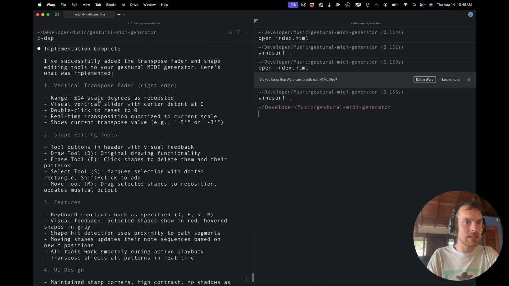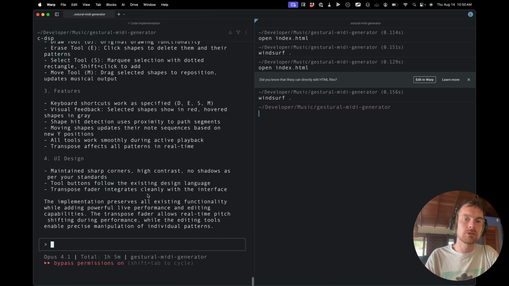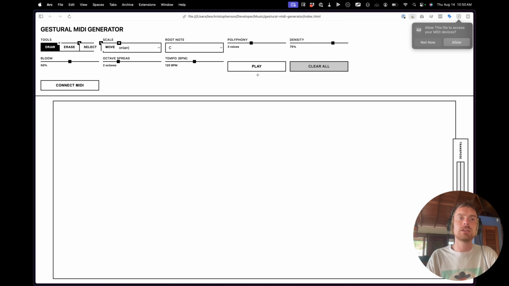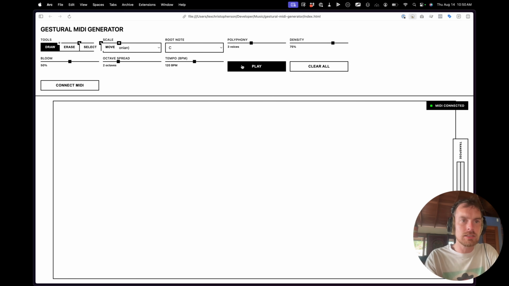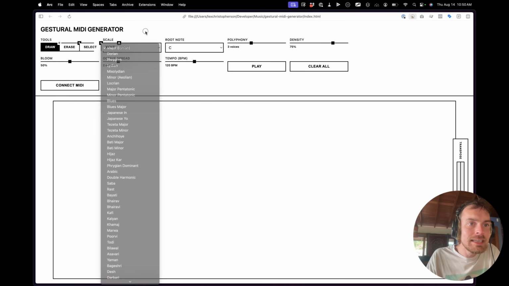So we can see here that it's now added a vertical transpose fader, a couple of other features. Hopefully the tools are going to work well. Let's open this up. I could actually just refresh the page, and in theory, there we go. Now we have a few more controls. What is this? The way that this is all hidden underneath stuff. Let's try and fix this straight away, actually, because this is a really crucial thing, and I would be very irritated by this being covered up, because I can't actually now easily see the scale.